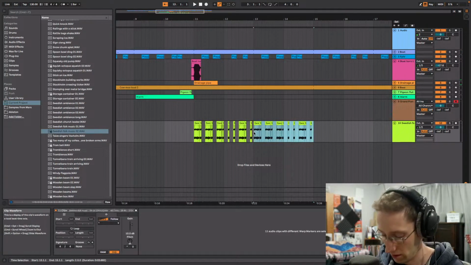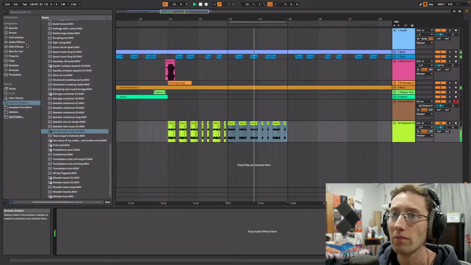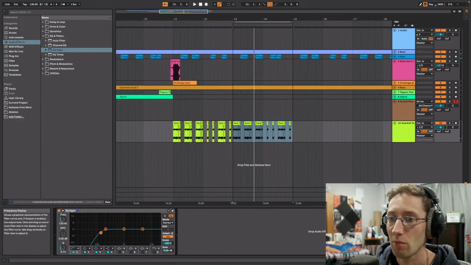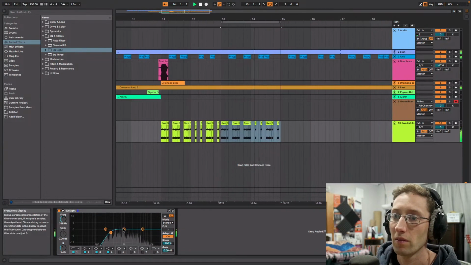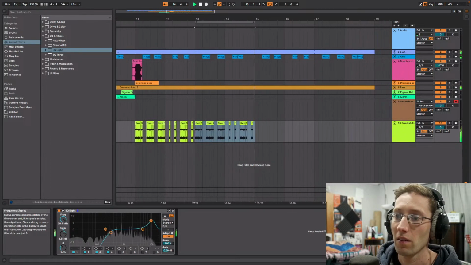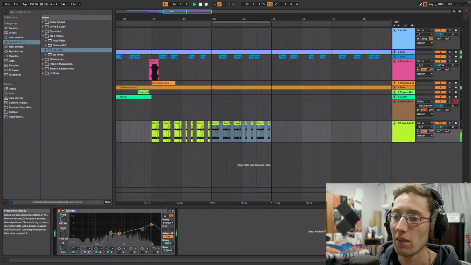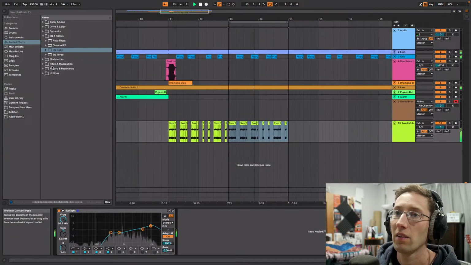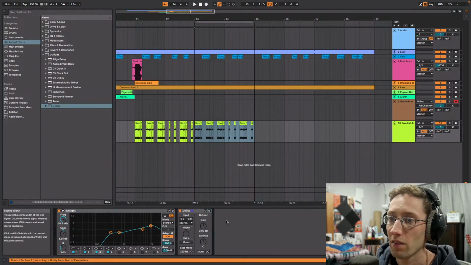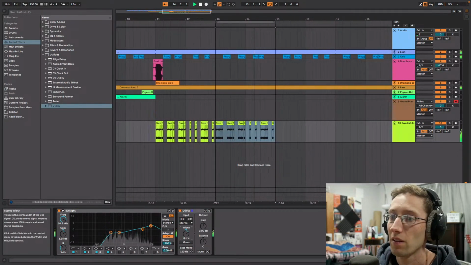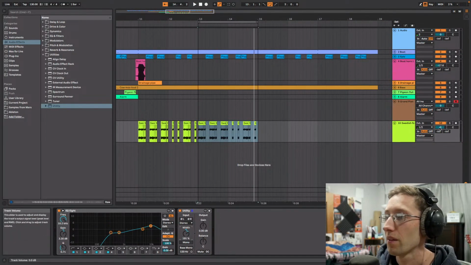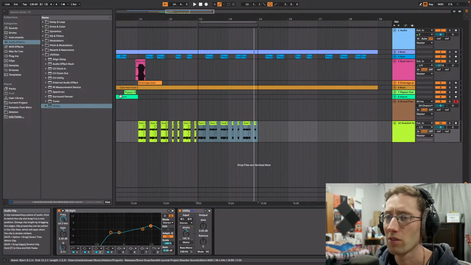Okay, and now I'm gonna EQ that sound to just get the best out of it. It's a little bit far to the right.